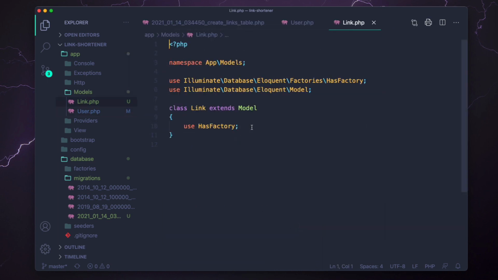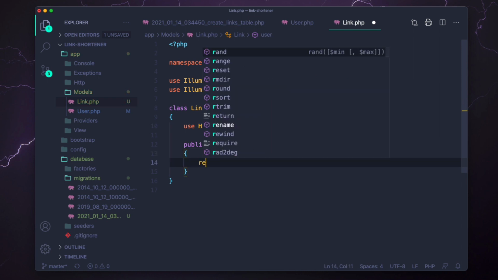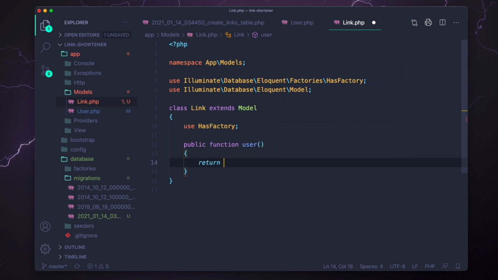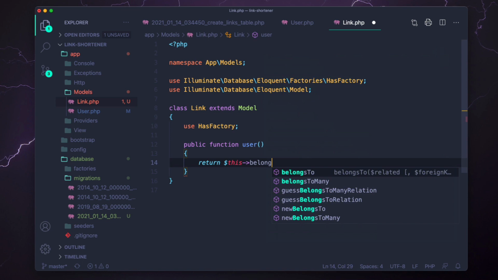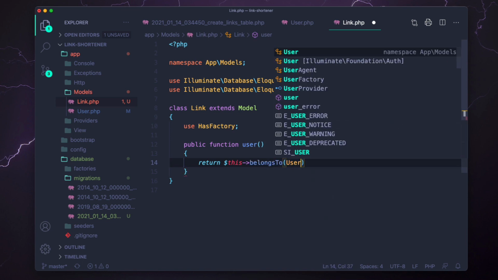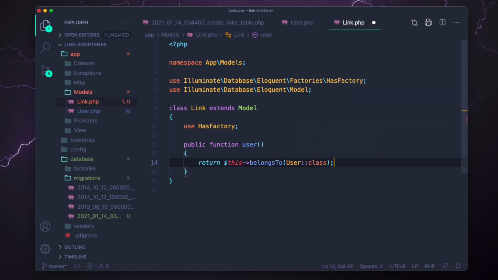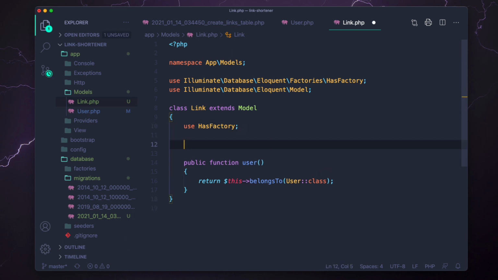On the link model, a link belongs to a user. So we can call this user and return this belongsTo User::class. And I'm also going to go ahead and just define guarded as an empty array so that we don't have any filling issues. And I think that's enough for our link model.